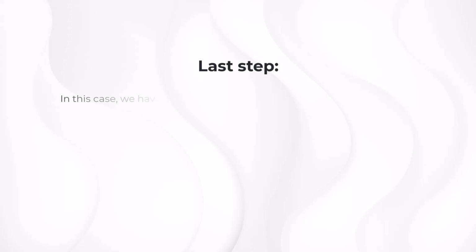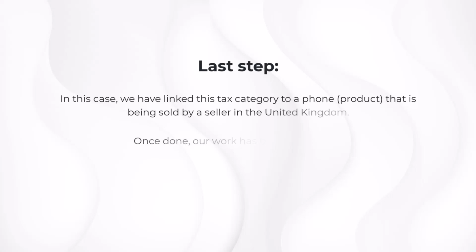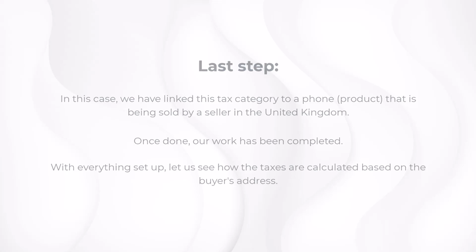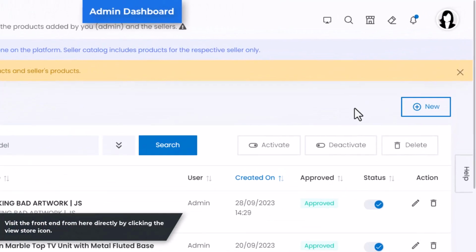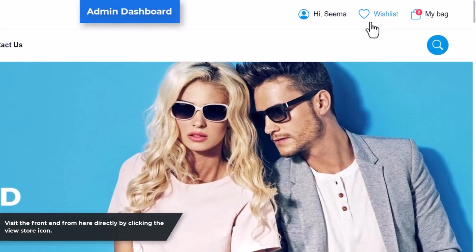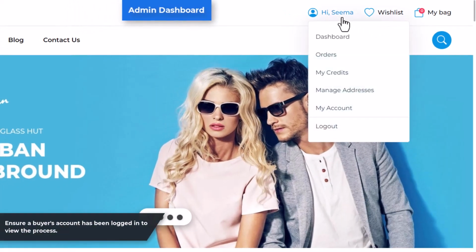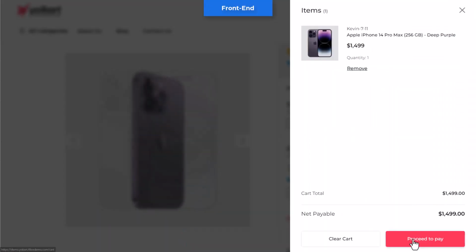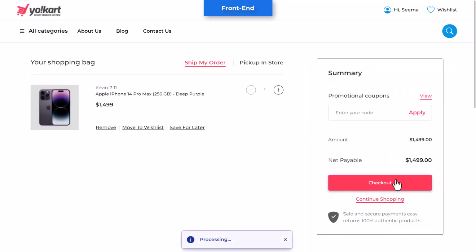In this case, we will link it to a product that is being sold by a seller in the United Kingdom. With everything set up, let us now see how these rules affect the tax rate of this product based on the buyer's address. Visit the front end directly from here by clicking the View Store icon. Ensure that a buyer's account has been logged in to make the purchase. Add the product to the cart, go to the checkout page and click Checkout.